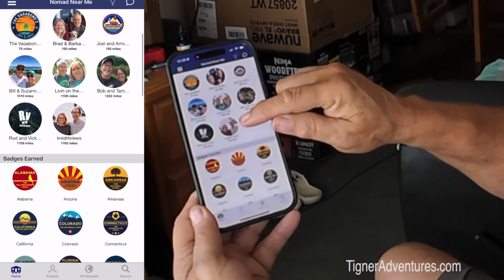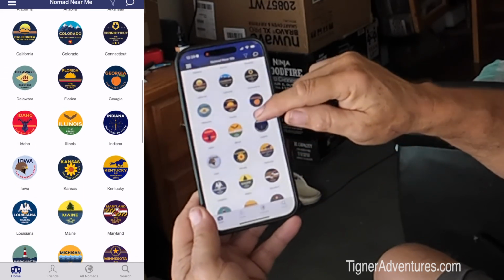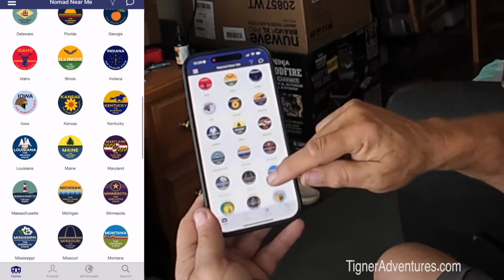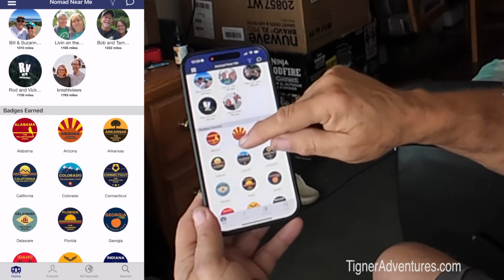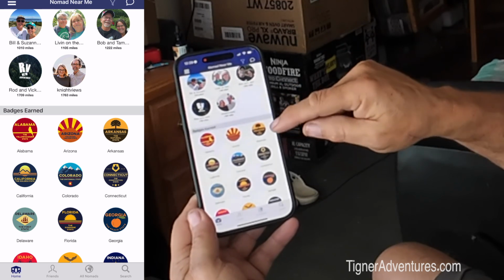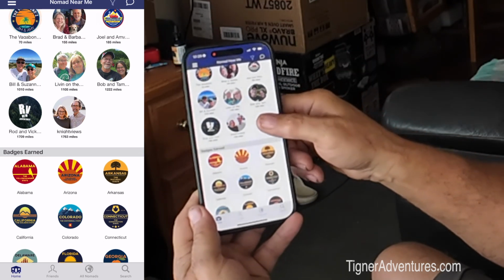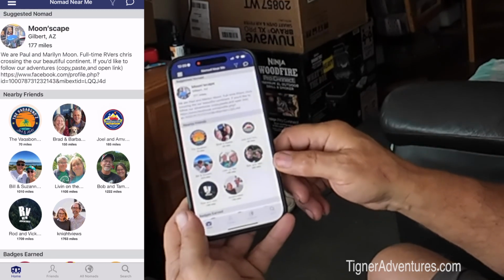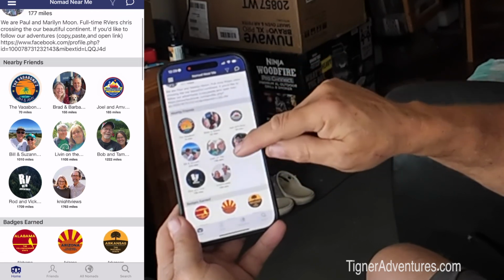If I arrow down here a little bit, you can see here's all the badges I've earned. This is all the different states we've gone to. We've now covered all of them except for this one right, where is it? Alaska. I don't see it on there right now, but we haven't covered Alaska yet. So that's not on there. These are the badges I've earned, so that's why it's not on there yet. But anyway, these are all the individuals that we're friends with around the country.